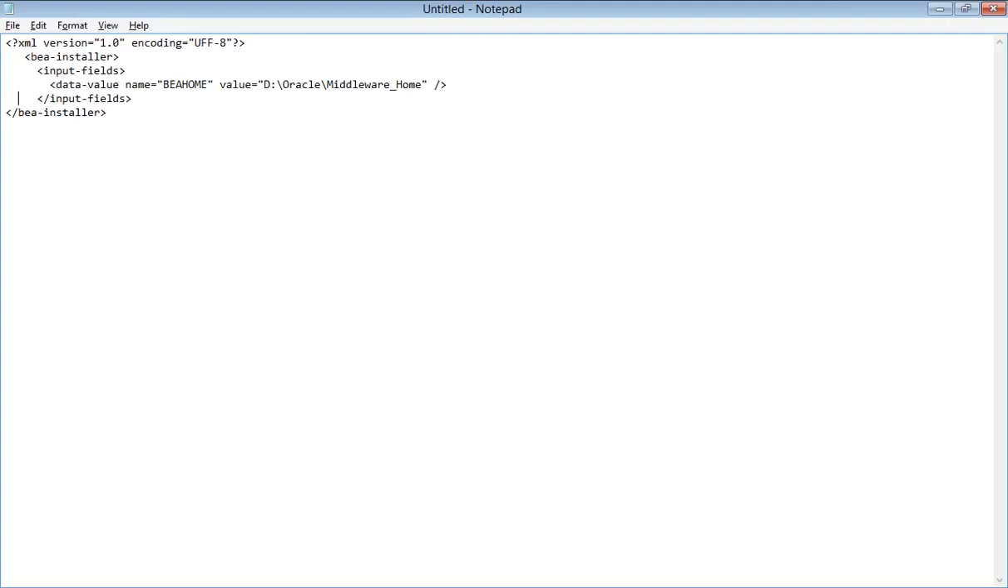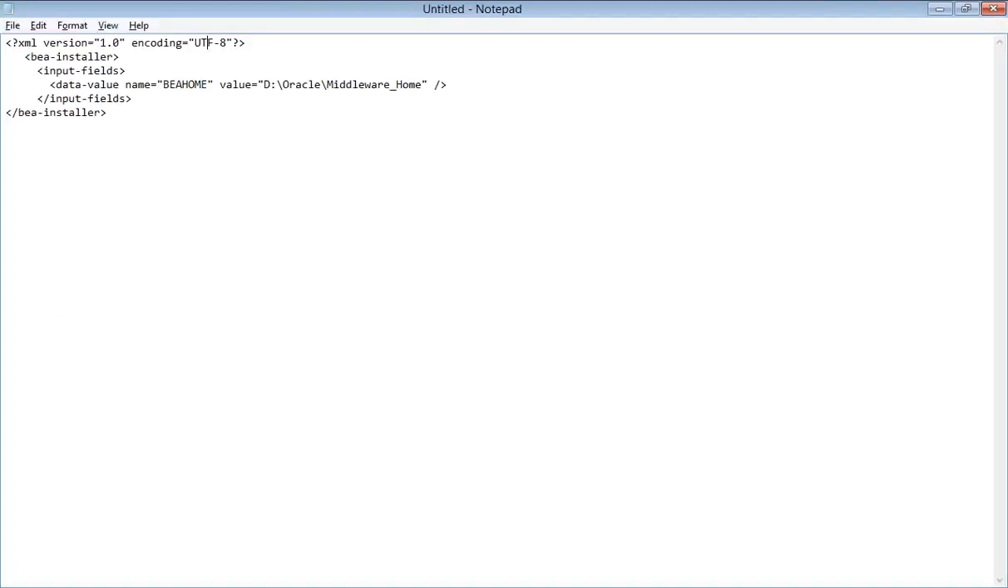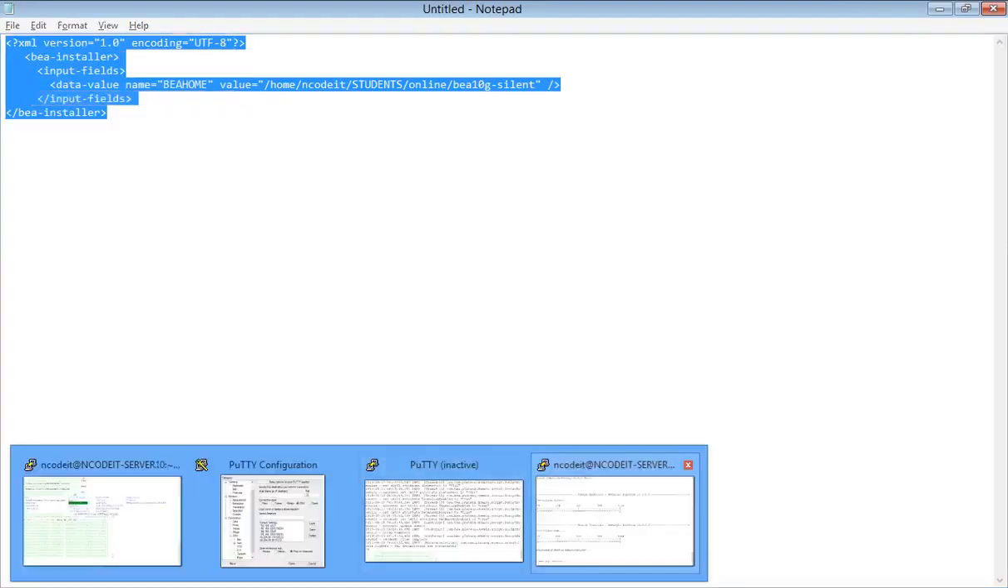This is a file that I personally use. So here, when you're copying, this changes UTF. This file has UFF on that internet, so you need to change it to UTF, otherwise it won't work. So here, your BA home, where you want to install. BA10G hyphen silent this time, let's say. Alright, your silent file is ready. Copy it, paste it onto one of the files on your system.